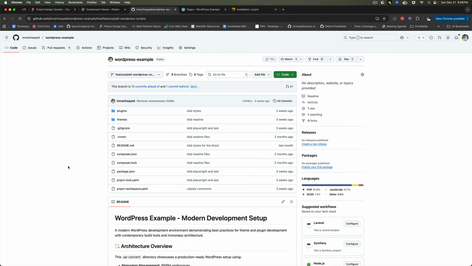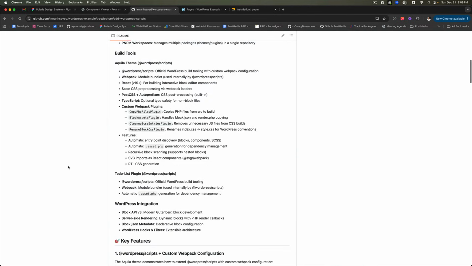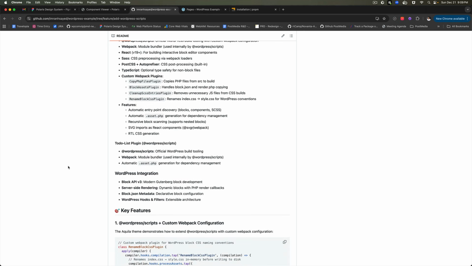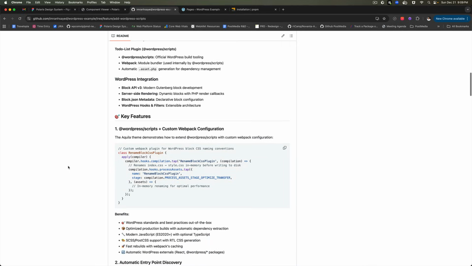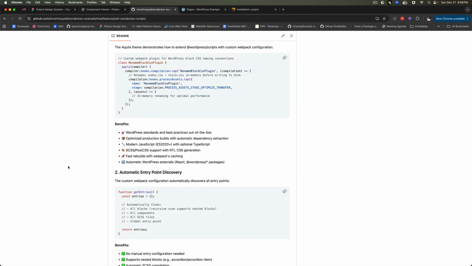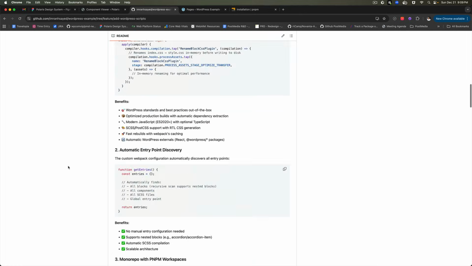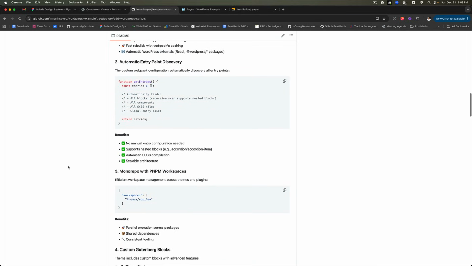Now, we'll talk about building custom Gutenberg blocks, and we'll also be using the component, which is the modular pattern of developing the components that is going to be used in the theme. And we're going to be using workspaces, a monorepo with PNPM workspaces.